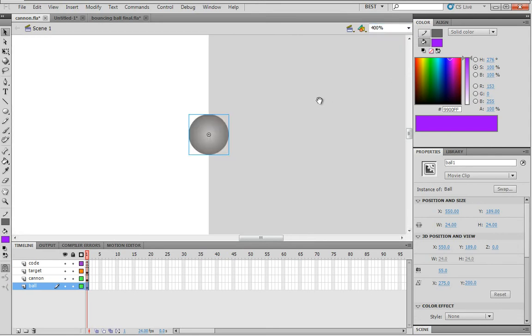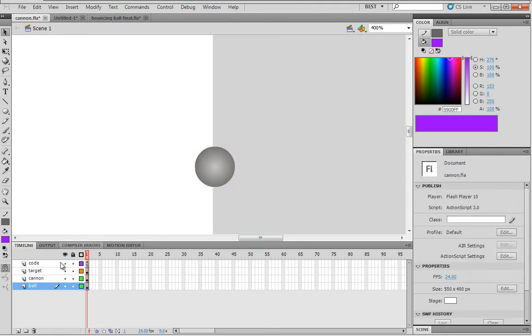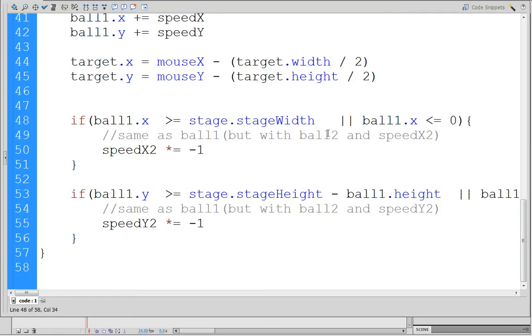Just take a look at this point. The ball is at stage width. How much do we have to move it to make it there? Half of it. So we will add, it's like half, divided by two, exactly. Plus ball1 dot width divided by 2.